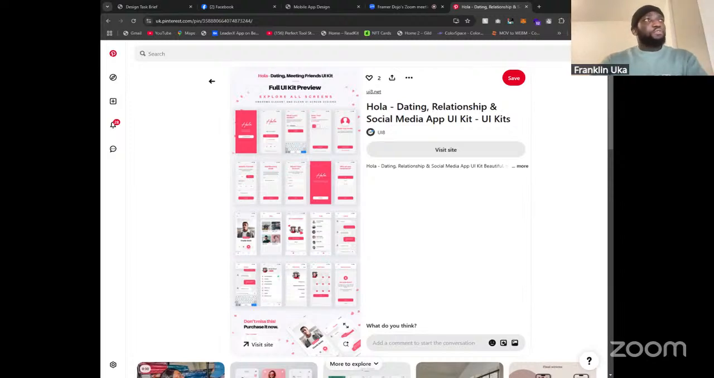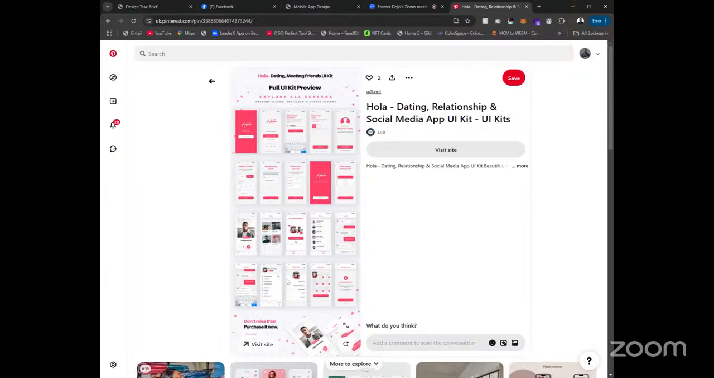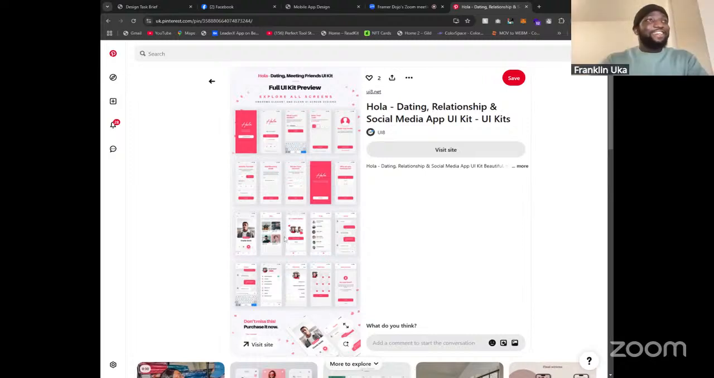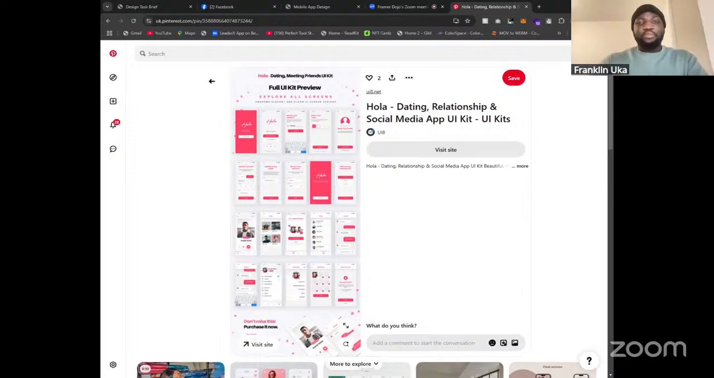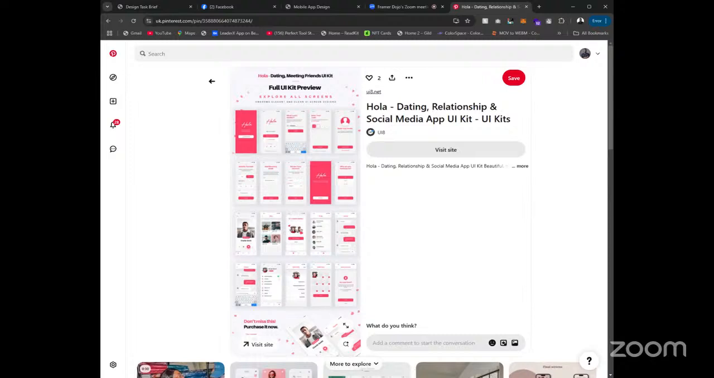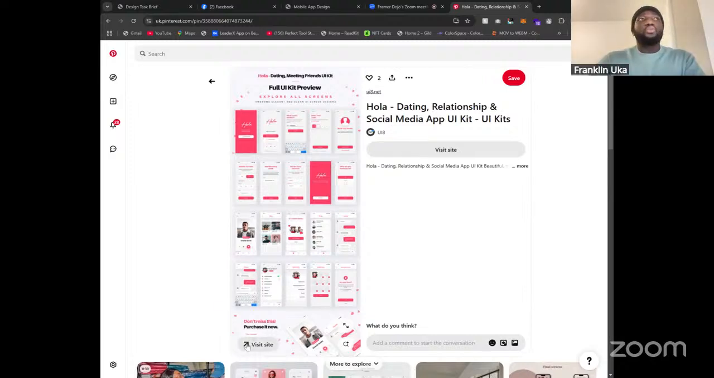Let me know if you can see the screen I'm talking about. I think what's being projected might be a bit behind. We can see an app that has a purple screen. I'm sorry, red or kind of pinkish. Yeah, I wanted to know because I think the screen share is a bit behind. Yeah, it's Hola, a dating, relationship and social media app. Okay, perfect.